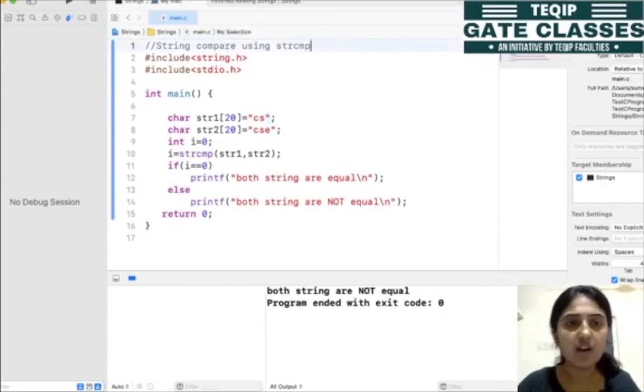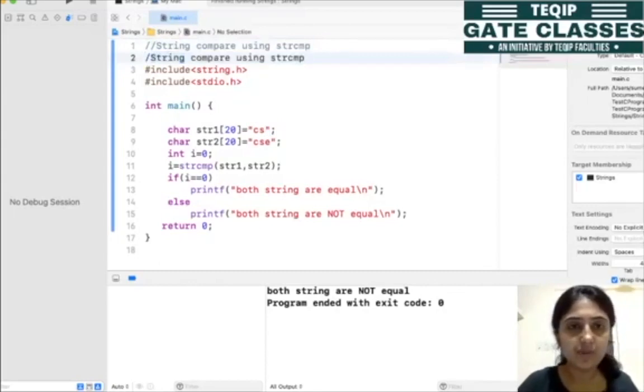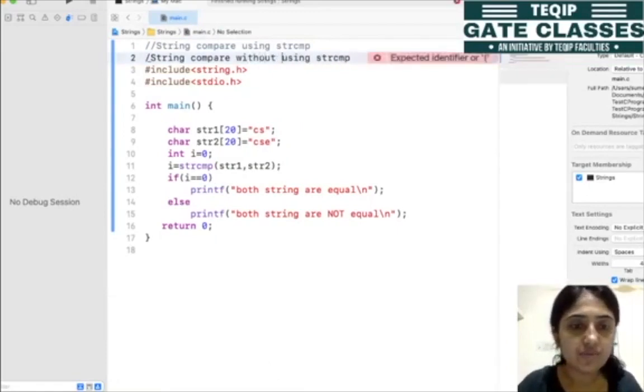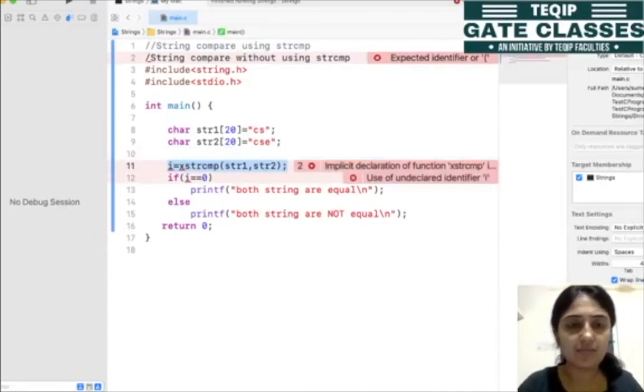So let's see how we can do the string comparison without using this standard library function. So let me add this comment, right? This is not needed. This is our user defined function. Either you can do this, or we can write the code here itself. Okay, so let me write the code here itself.